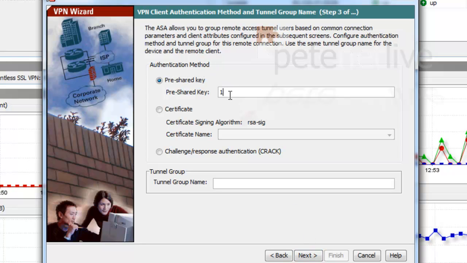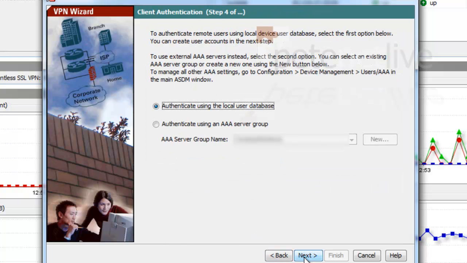I'm going to set up a shared secret for the tunnel group and give the tunnel group a name. It's something sensible, I'm just going to call it EasyVPN. Click next. I'm going to authenticate using the local user database. You can use AAA if you want to.